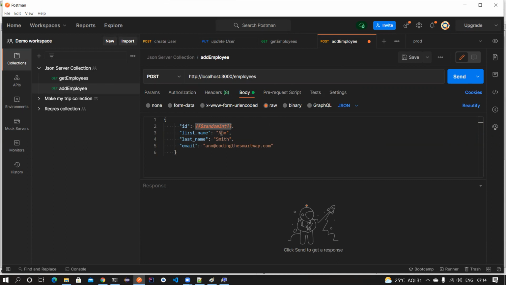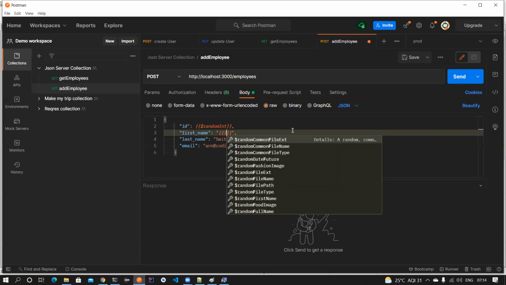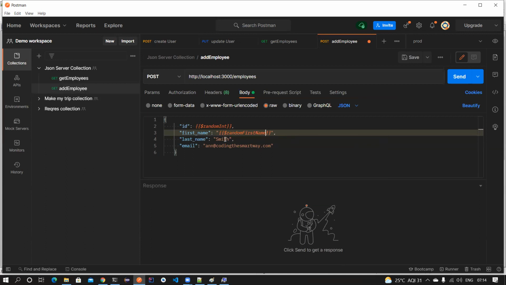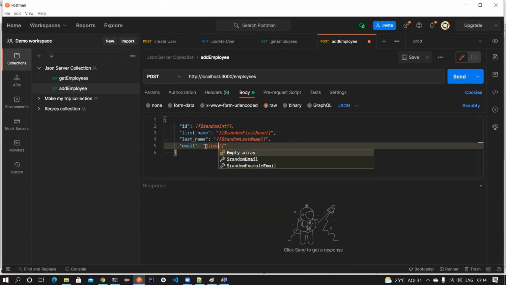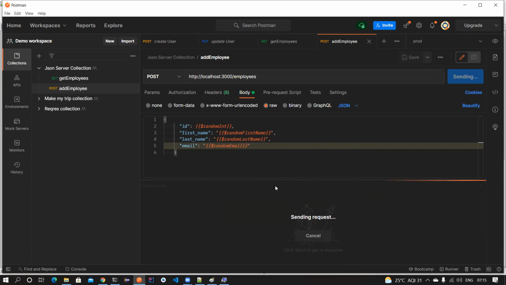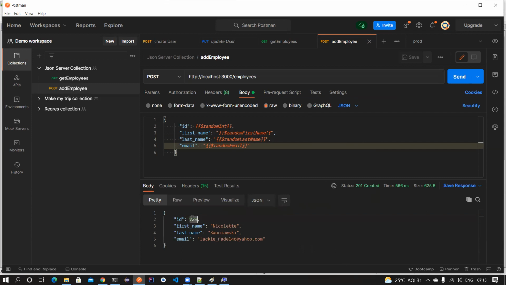Okay, first name, again I already have the option. Just say first name, and then last name. We have all these capabilities from Postman. That's why Postman is very powerful. Last name, email address, again random email. Okay, that's it guys. So now we have this ready. Once I hit send, it generated 729.